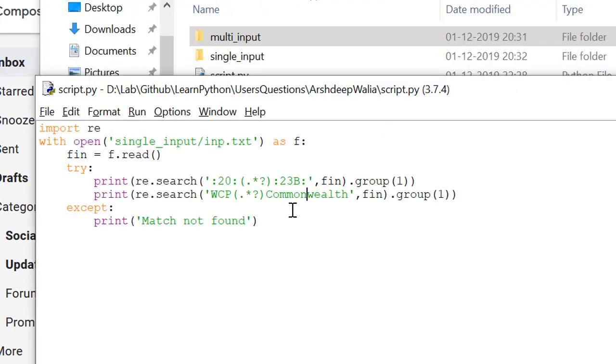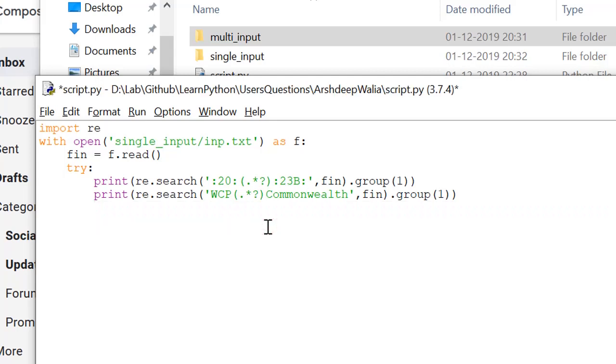If you are okay with getting one of the outputs, then it is better to put try except for each of these.